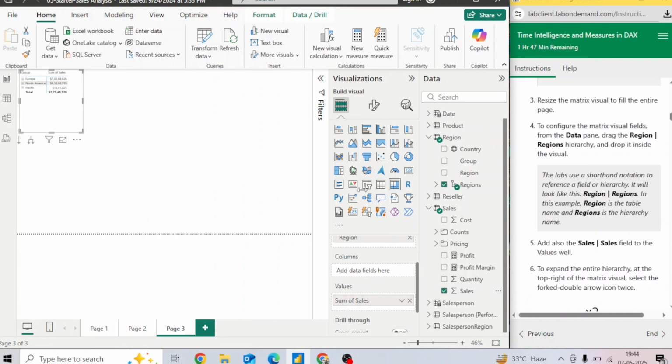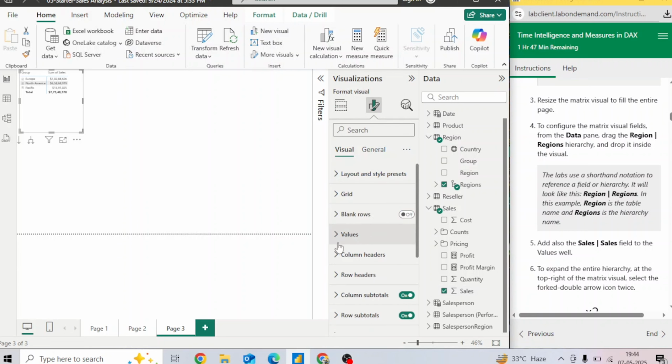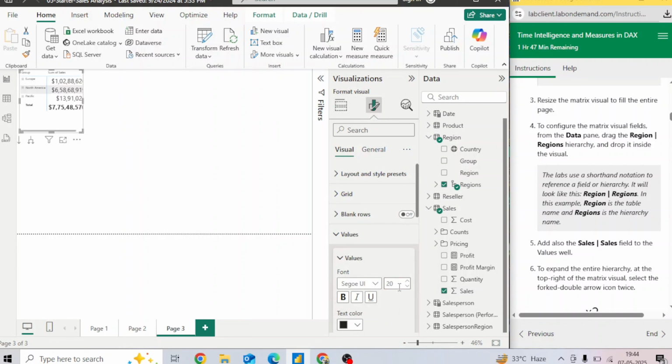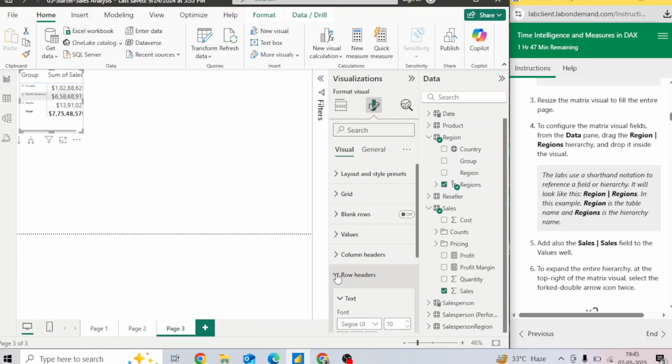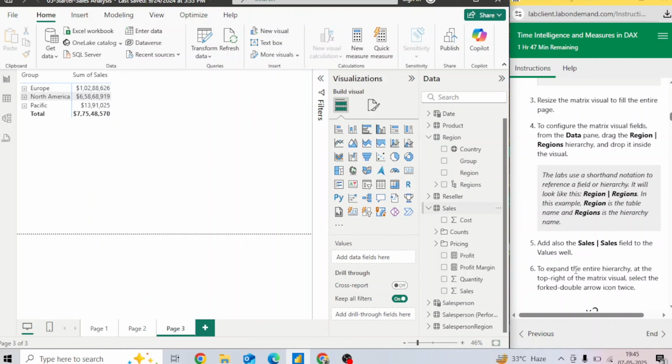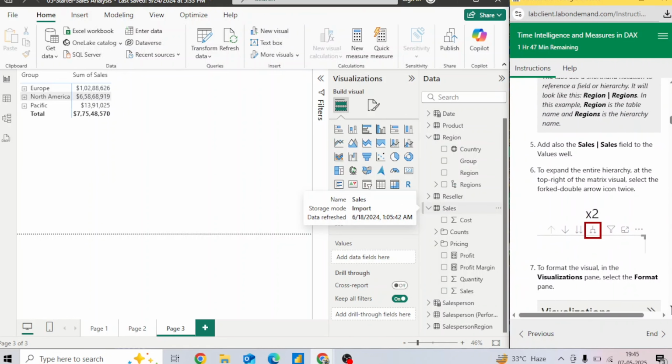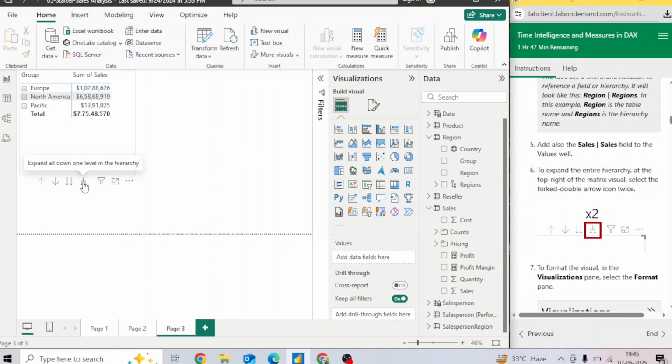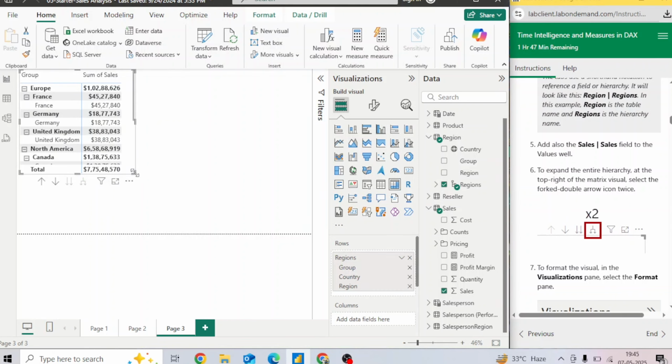Okay, it is done, and now let us resize our visual. Let us give the values font size as 20, and the column headers as 20. I am doing this for better visibility. Now if I expand this, it is much better. To expand the entire hierarchy, at the top right of the matrix visual, select the fork double arrow icon. So let us press Control and do this.